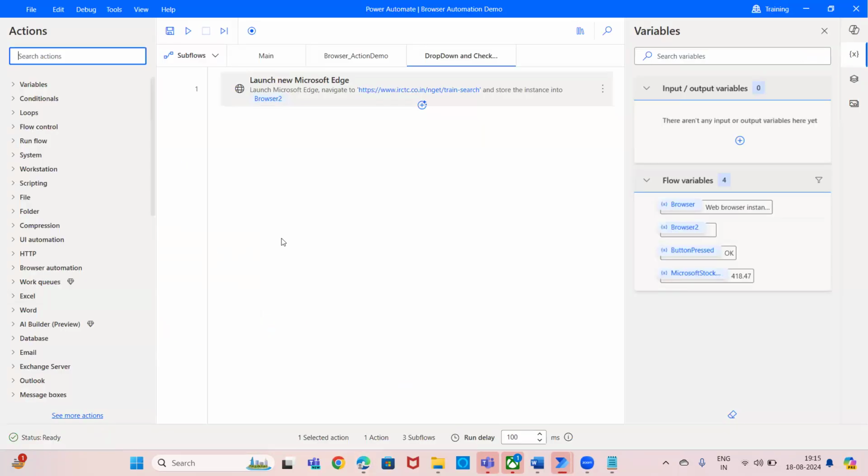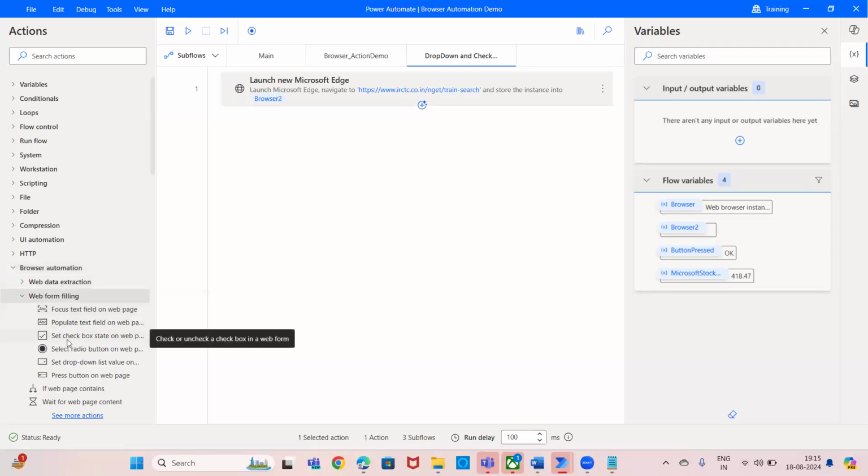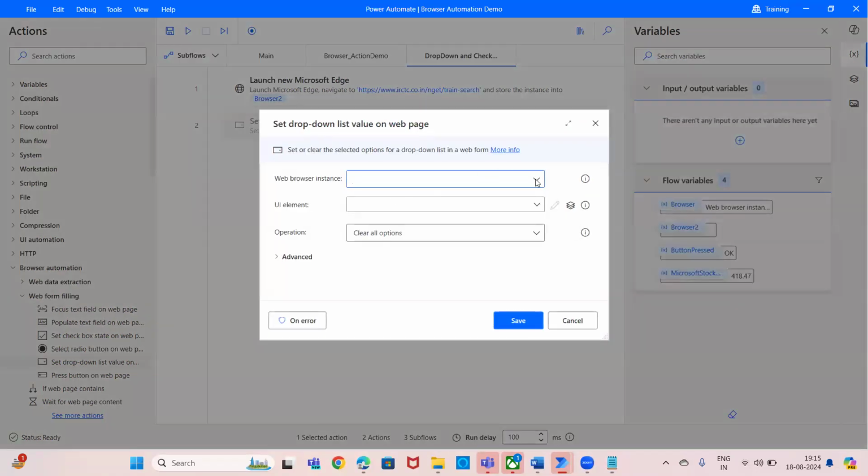Okay, yeah. So here in browser automation, web form filling, we have actions specific to drop down and radio button. Okay, checkbox, we have radio button. Again, it's a different concept. Okay, you can work on that. I'll give you one web page in the next class. But for now, we have checkbox and set drop down. So I will use set, okay, first we will use set drop down. So here you can see it is showing two options because we have two browser instances. So you need to select browser 2.